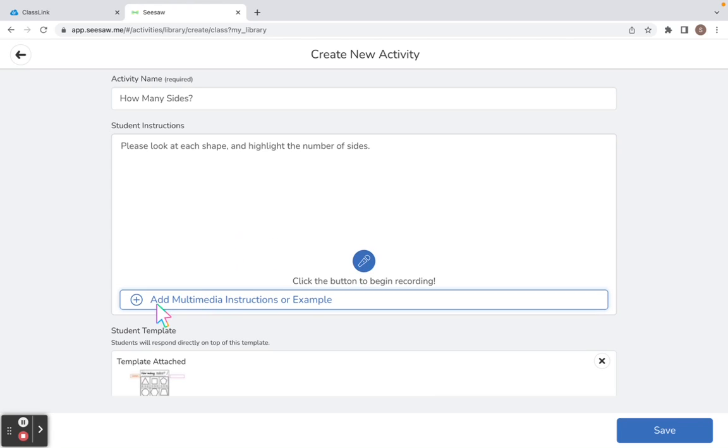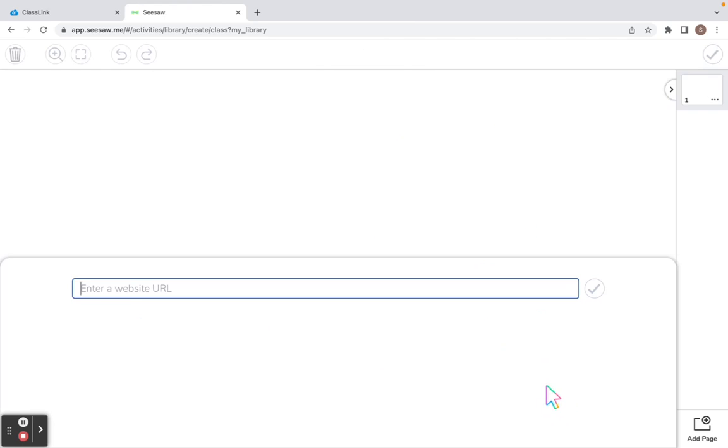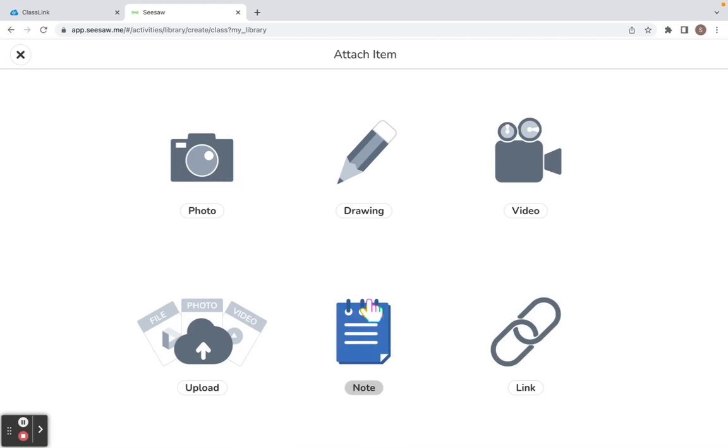And I can also click add multimedia instructions or example. I think this is really cool. So if I wanted to include a YouTube video, maybe a song that we listen to a lot for shapes, I can go and click link, and I would paste the YouTube link and it would upload for students. I'm going to get out of there.